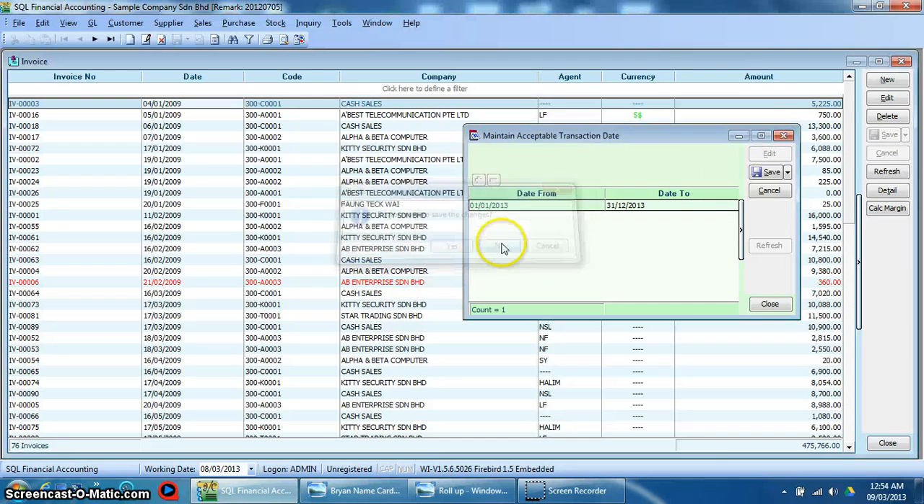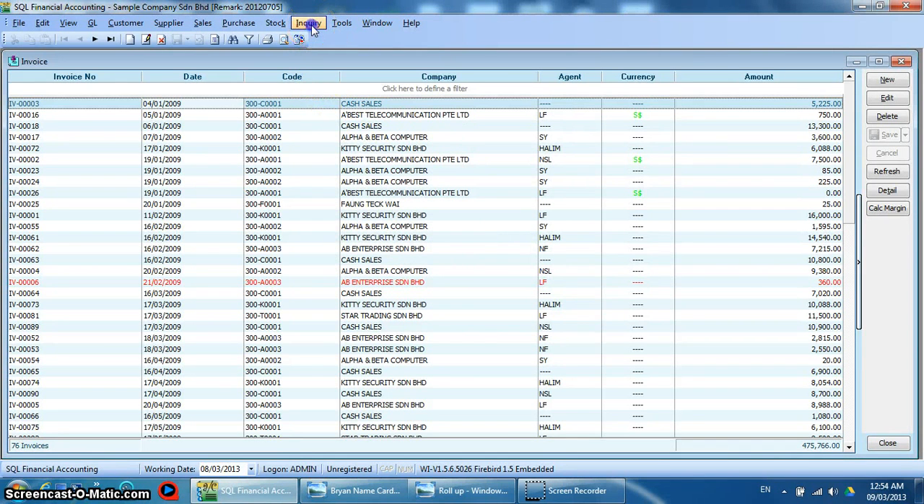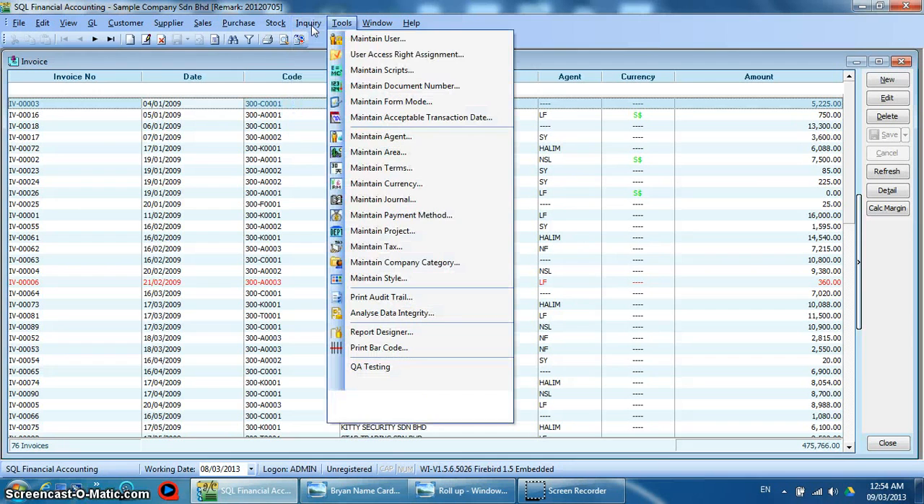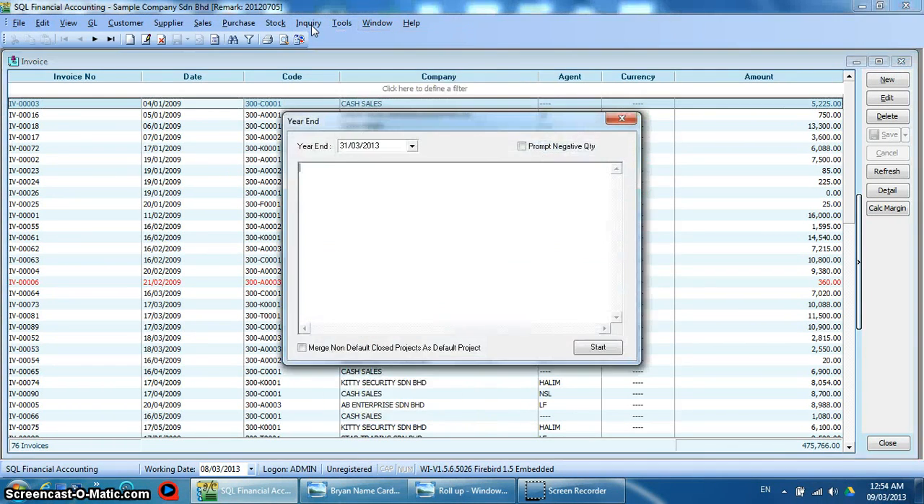And if you really want to do a year-end, of course, you still can do. Just click inquiry, and you can see the year-end closing. Just key in the year-end date.